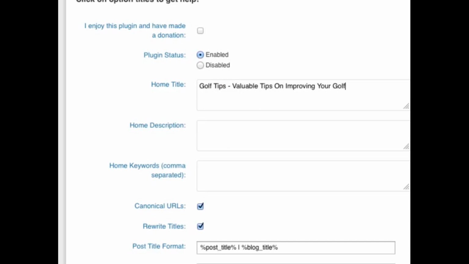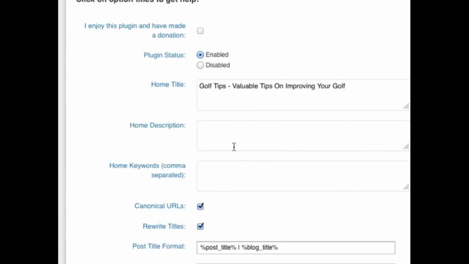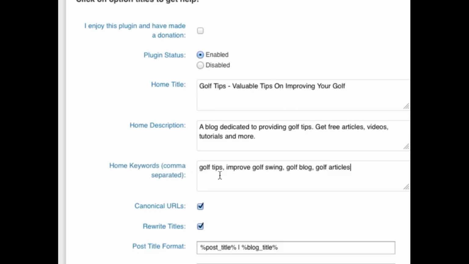The home description, as I mentioned, is basically what you see here. So again, you want to include your keyword here together with your description. So I've put in a blog dedicated to providing golf tips, and as you can see, I've included my key phrase there. And I've also included get free articles, videos, tutorials, and more. In the home keywords, I would put in my keywords or key phrases here. So I've put in golf tips, improved golf swing, golf blog, and golf articles.